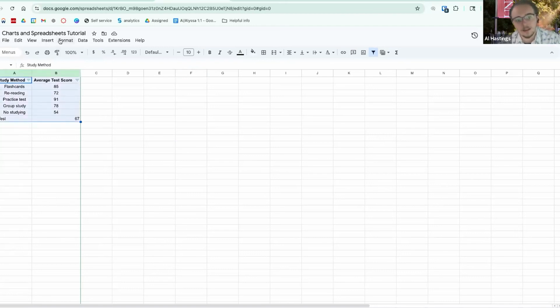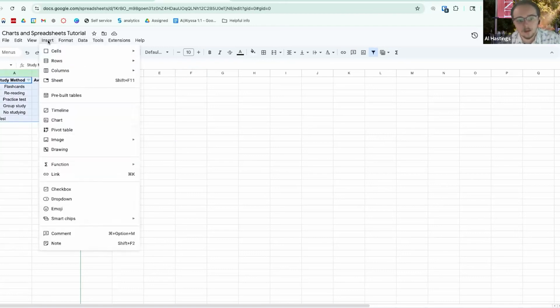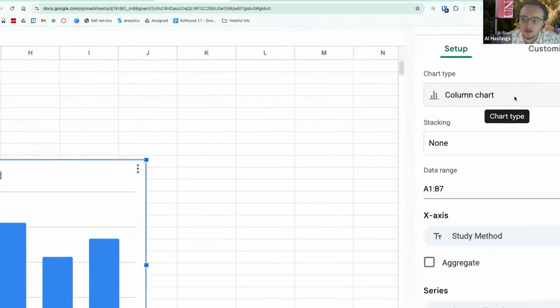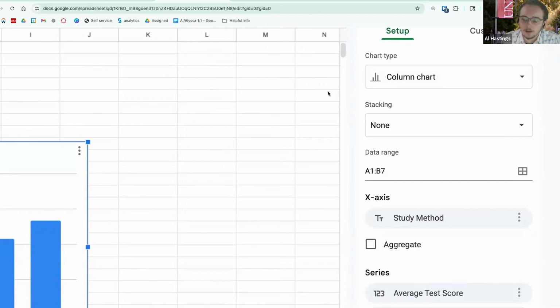I'm just going to highlight the data I need in the chart, and then I'm going to go to Insert, Chart. And there it is. It already did it. Now there's a lot of customization options. So I'm going to go over here and kind of go through these real quick.